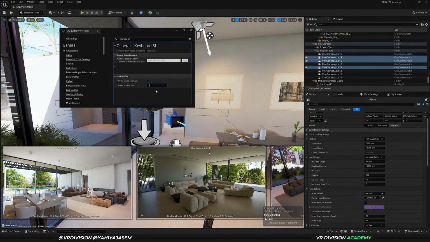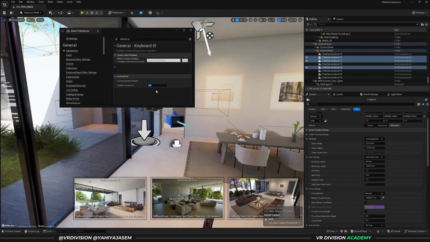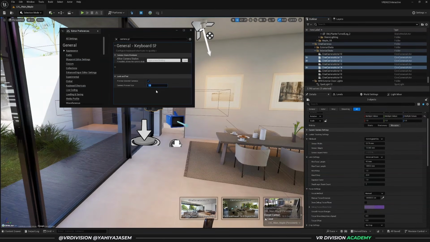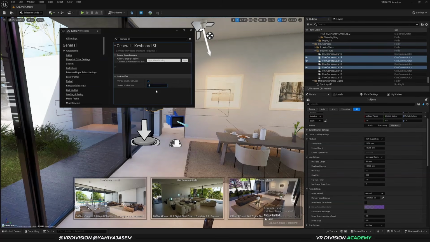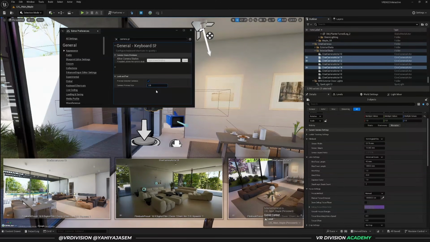So if I set this to a value of 2, for example, this will make it smaller. If I set it to 1, this will make it even more small. If I set it to 5, this will be the default value. So I'm going to go with 3, I think, or 2.5. This is nice. Now you know.